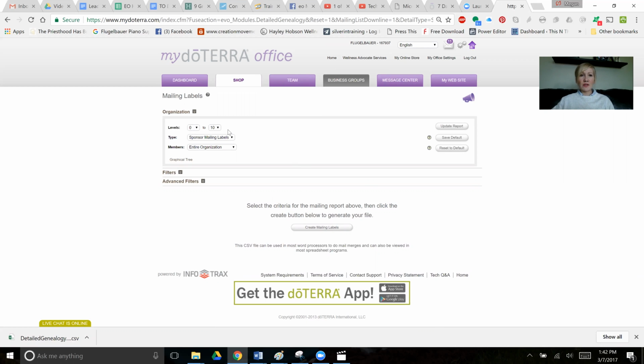So the levels refers to how deep you're going into your organization. If you only want information for your first 3 levels, then you would just select 3. If you want information for your entire team, go ahead and scroll down to the very bottom. You can also choose if you just want sponsor mailing labels or those that you've actually personally enrolled. If you want members just from your entire organization, you can also choose just wellness advocates instead of wellness customers, or you can choose just customers.